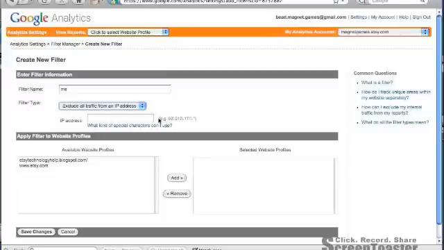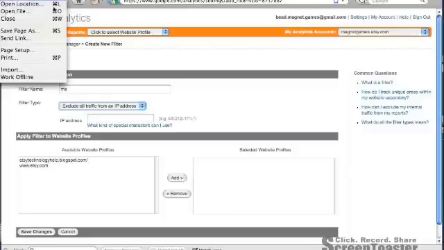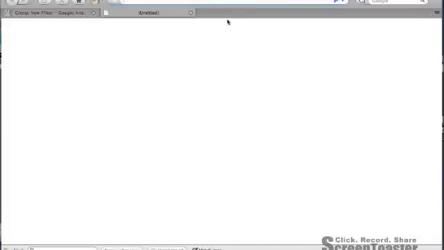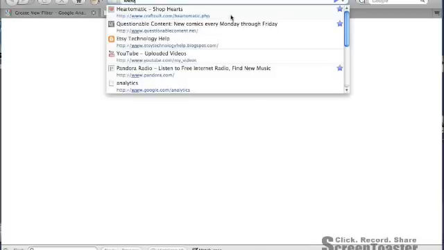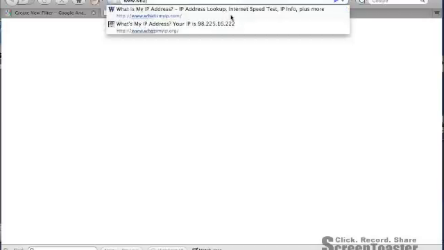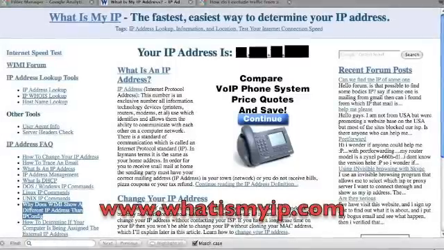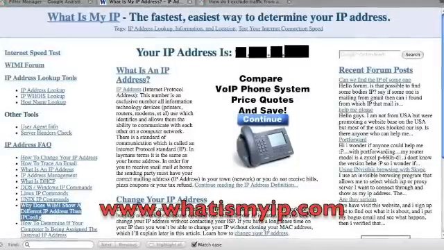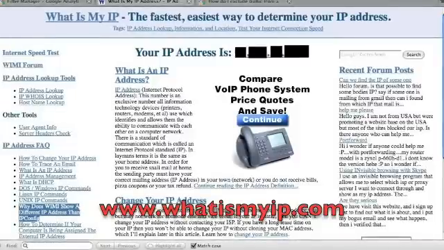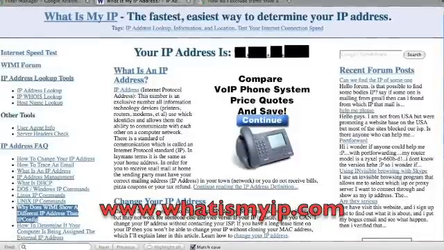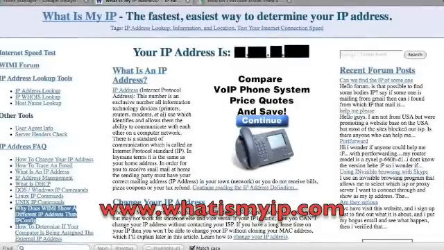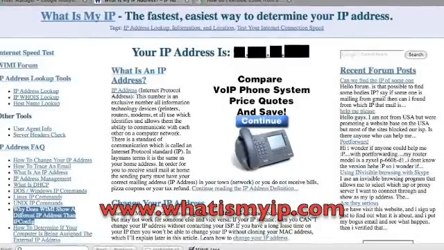So we have to go to another website to get the IP address. Either open up a new tab or a new window and type in www.whatismyip.com. It should open up a new page, and this will show you what your IP address is. I've blocked mine out for security purposes, but yours should be right there. We're going to want to copy that. You can either highlight it and press Control-C, or you can go Edit Copy.